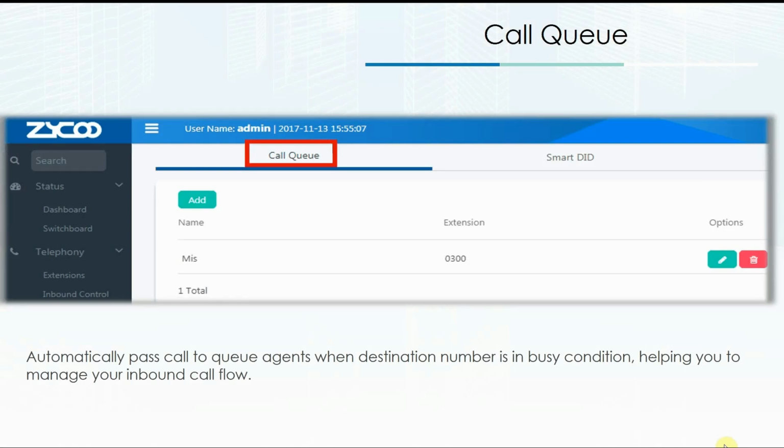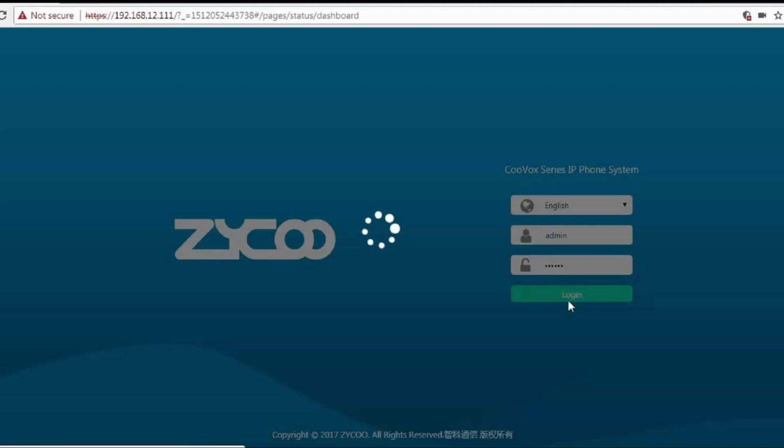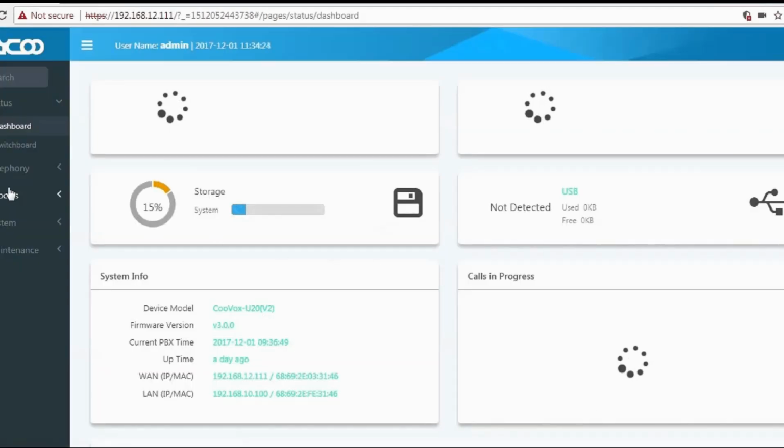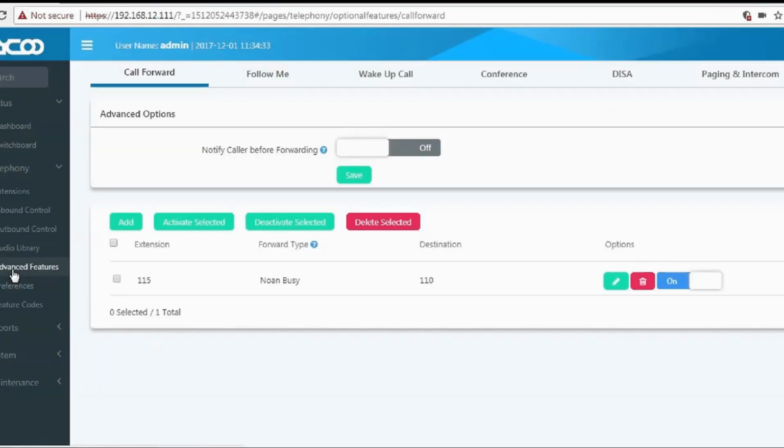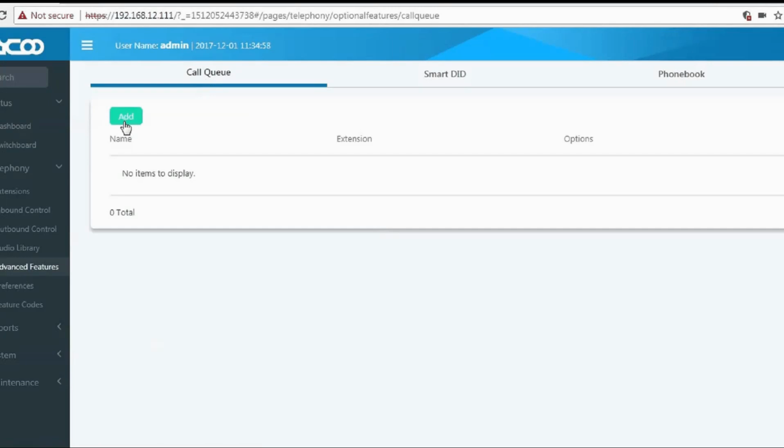Call queues are a truly enterprise feature. They allow you to manage inbound calls, route them to available agents, and when agents aren't available, then keep inbound calls in a queue ready to be answered by the next available agent. Let's show you how this is set up. So again, going to telephony and on the advanced features. Select queues. Let's add a new call queue.